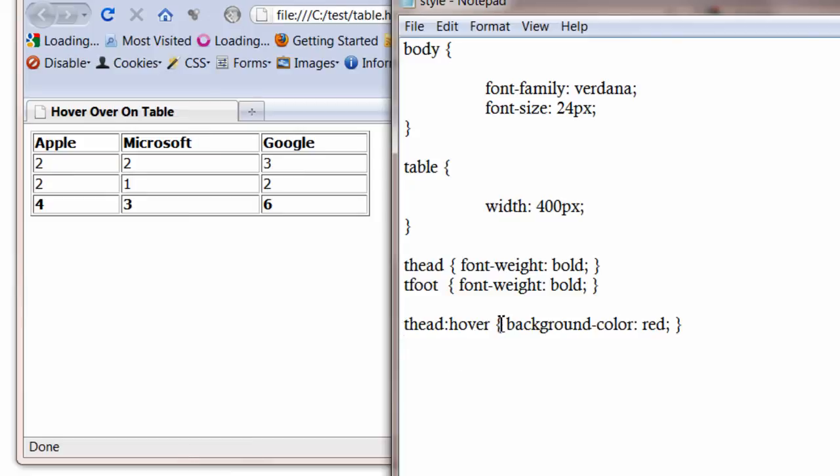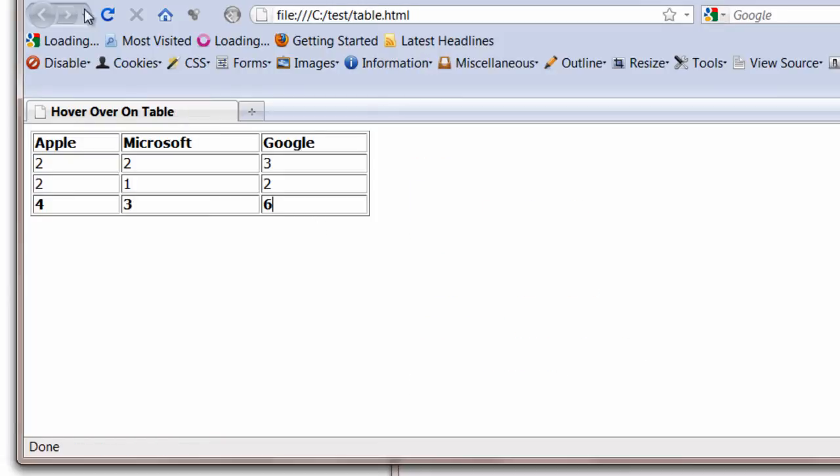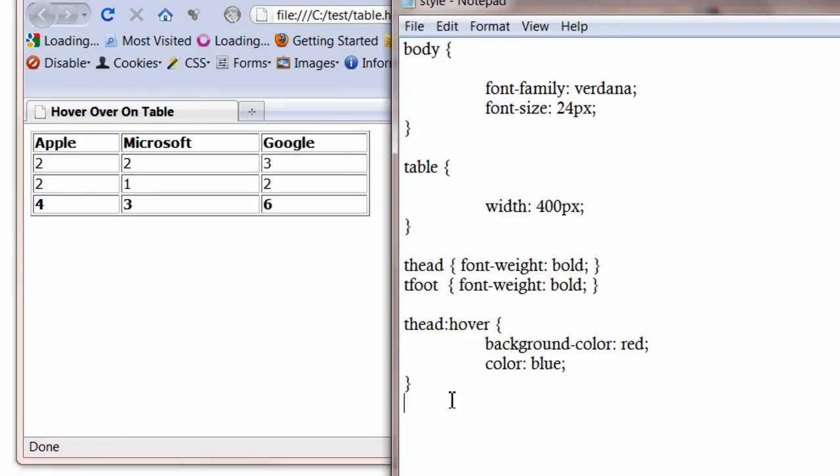Now you can also change the color of the text itself. Let's do it. You can apply multiple styling properties to the same element. Once the mouse is hovered over thead, we'll change the background color as well as the text color. We'll change text color to blue. Okay, it is applied. Let's do the same for tfoot tag.